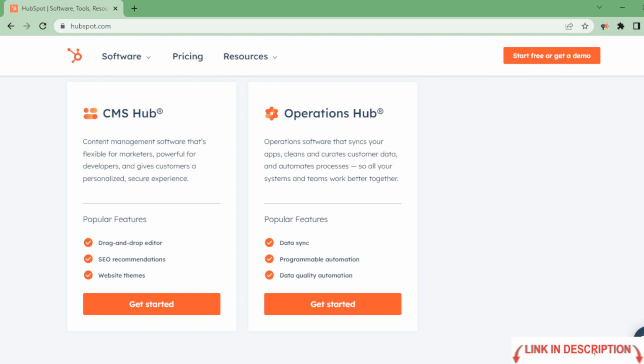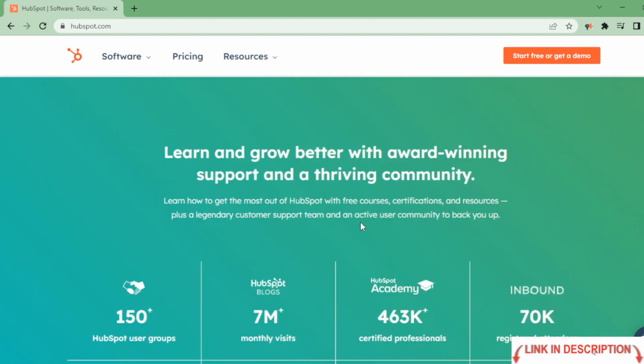Get started. Learn and grow better with award-winning support and a thriving community. Learn how to get the most out of HubSpot with free courses, certifications, and resources, plus a legendary customer support team and an active user community to back you up. 158,000 plus customers in over 120 countries growing their businesses with HubSpot.